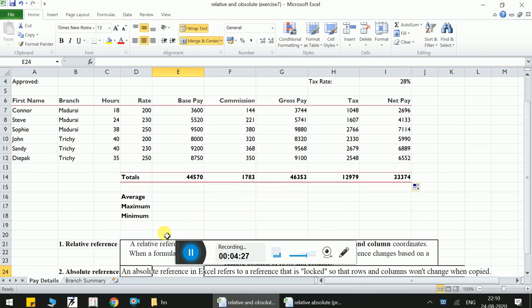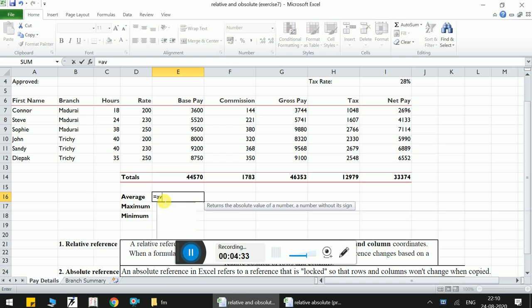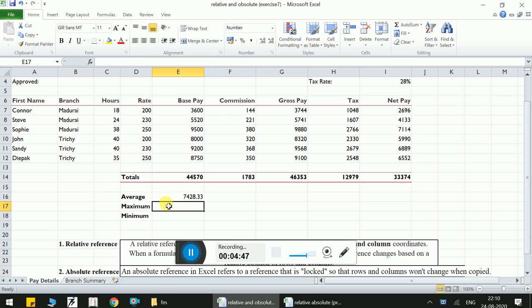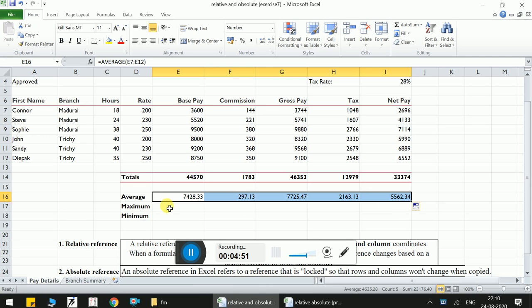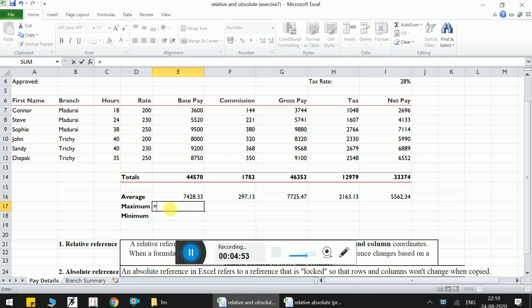Then we are going to see about average, minimum, maximum. So what is the formula? Average for the employees. How to find out? The 6 employees' total should be added and divided by 6. So use the fill handle. In the same manner for maximum, MAX.